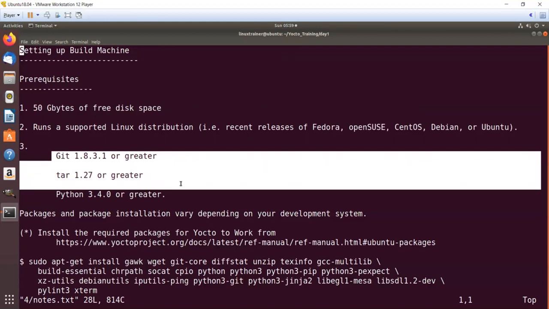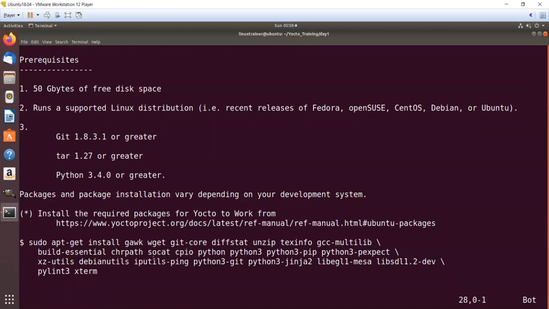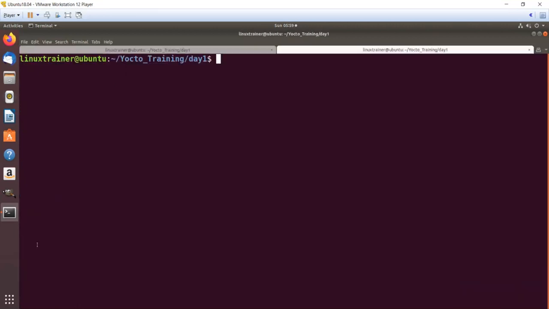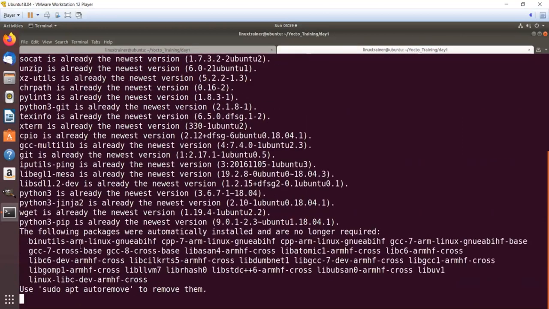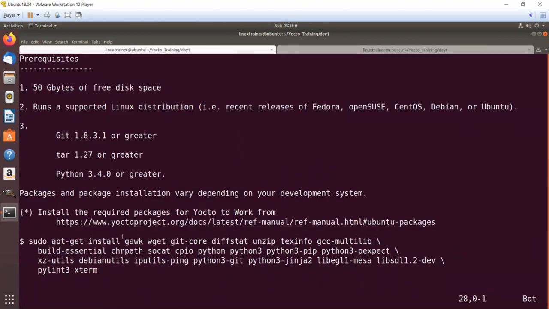And then you have to install packages. Which packages you have to install depends on the development system. I am using Ubuntu 18.04, so I have to install all these packages to configure my build system to use my machine for Yocto. I have already installed these packages. You need to install all of them, and this is mentioned in this particular link. If you go to this link, you can see all the packages mentioned.